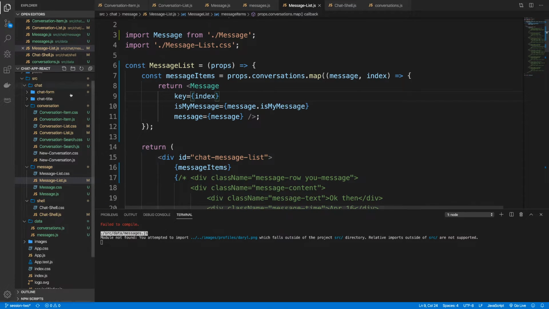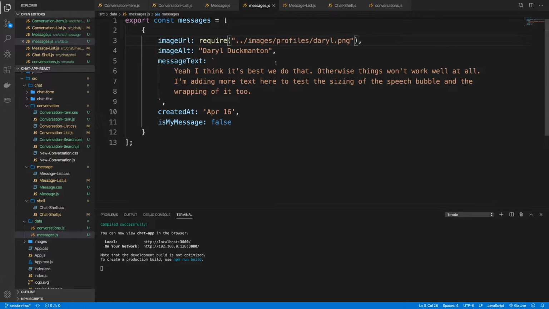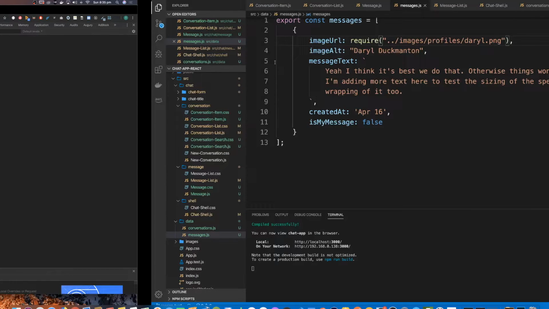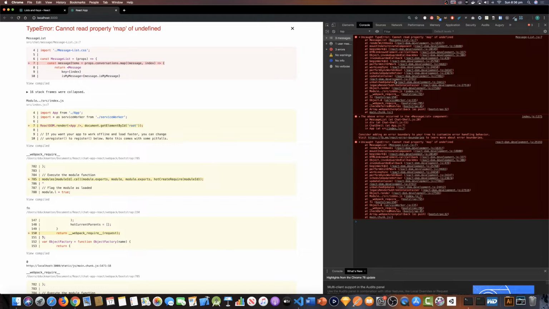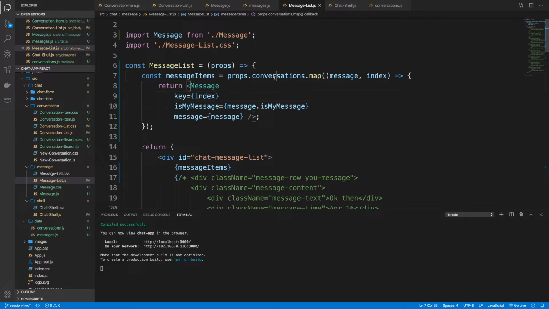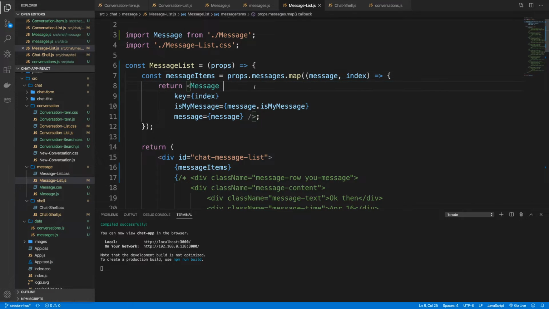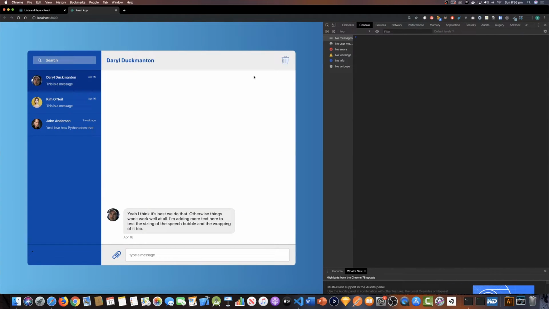And it's because in my messages thing here, I'm going up too many directories. Now it says all good, and we get an error. What's the error? We're using props.map. That's not right. So this should be messages. Cool. And there we go.